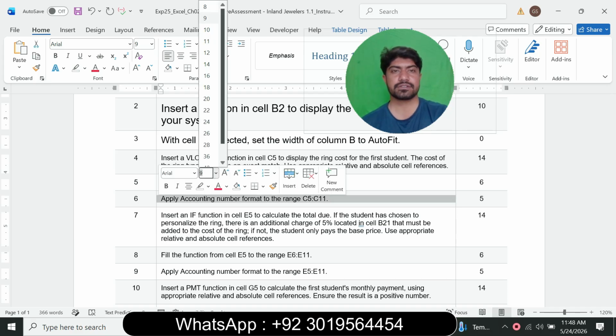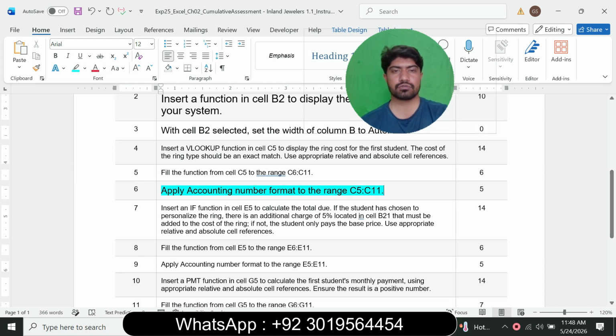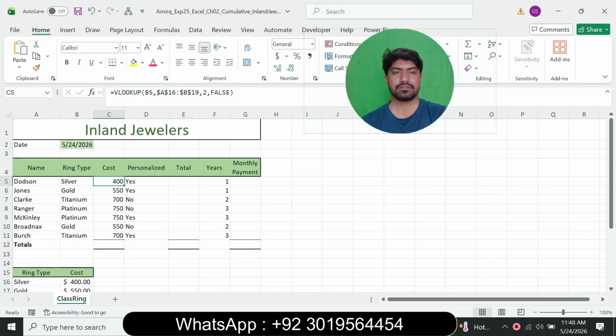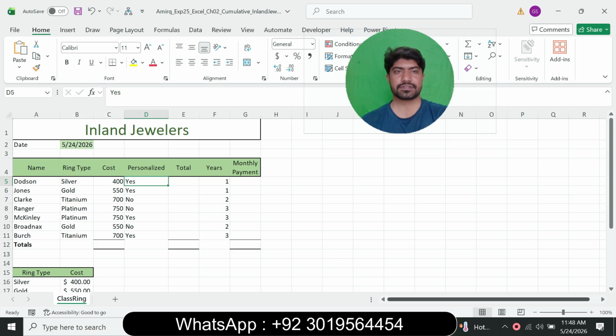Question number 6 is: apply the accounting number format to the range C5 to C11. Copy the range C5 to C11, go to the Excel worksheet, paste the range and press enter.